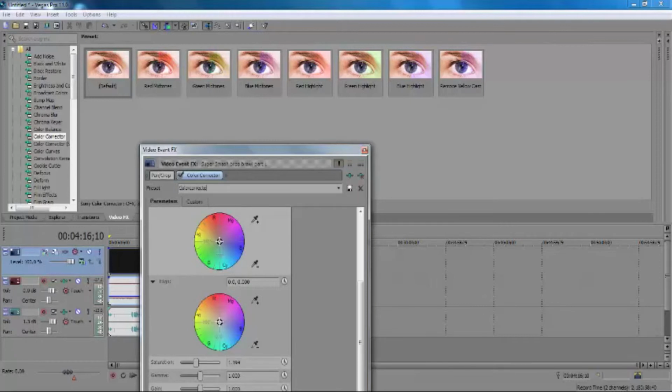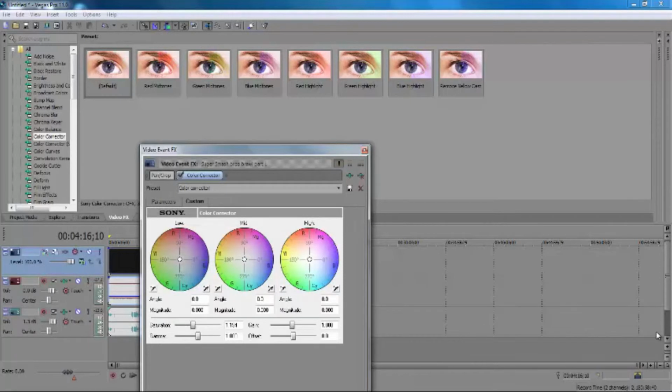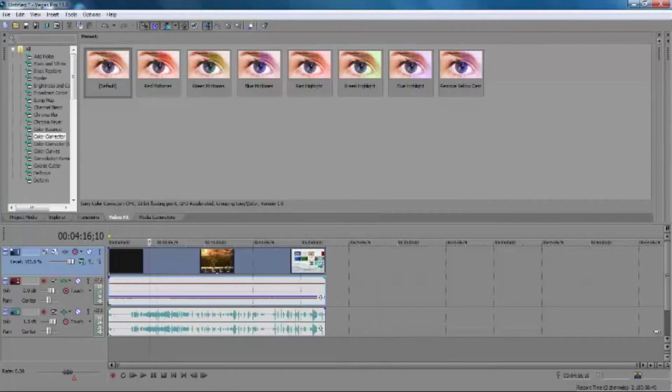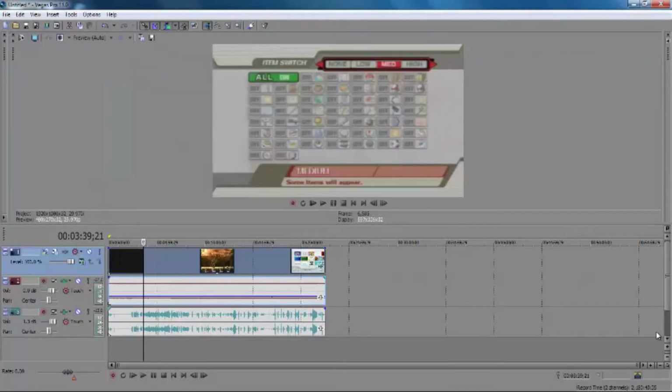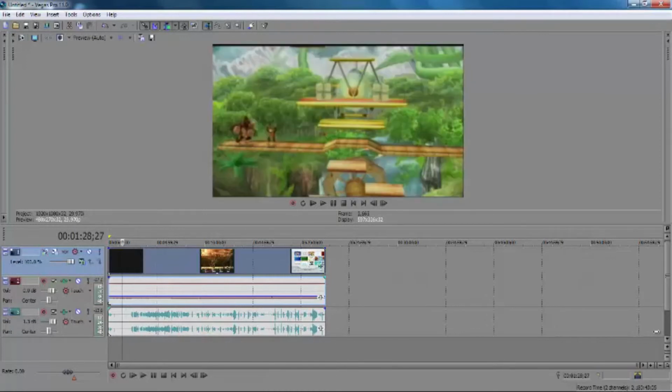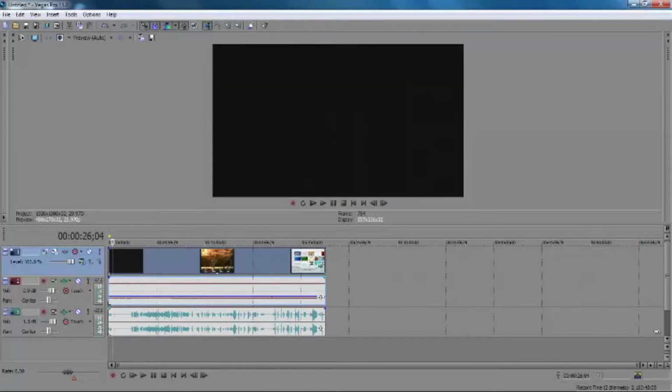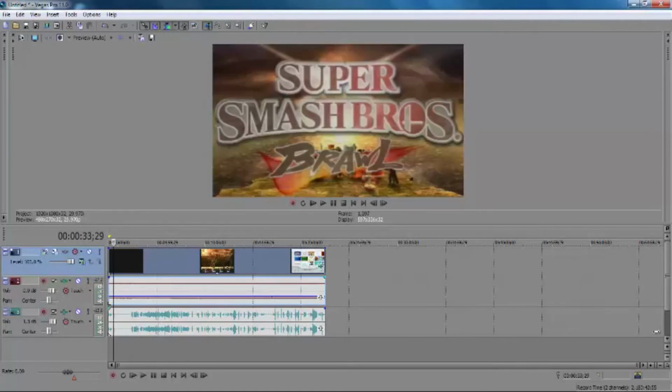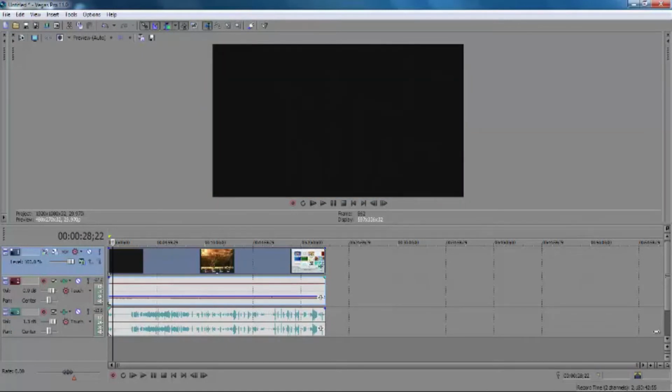And then we would save it as color corrector. Put a space in between that so that way it's not so confusing. We save it, exit out of that, and then basically, hang on. See, I go blank space. Basically it does that.